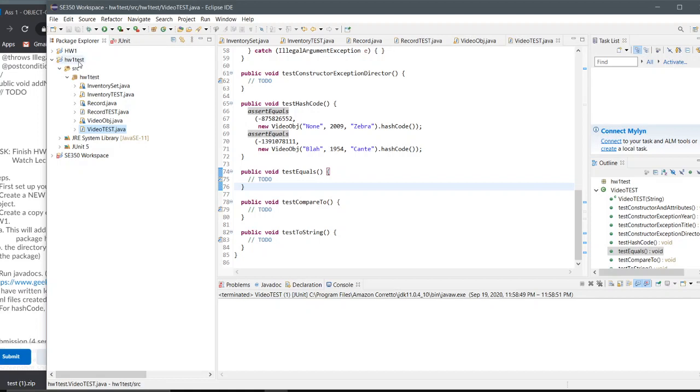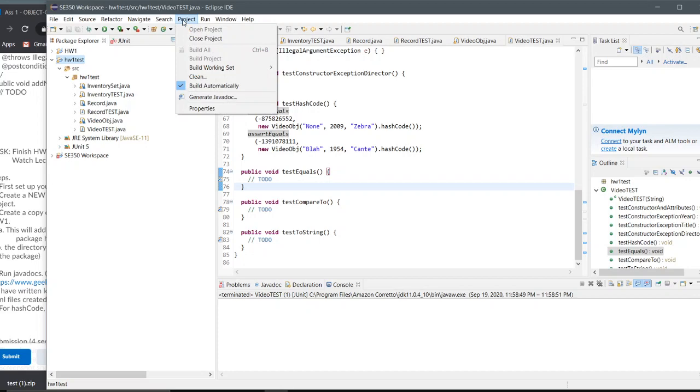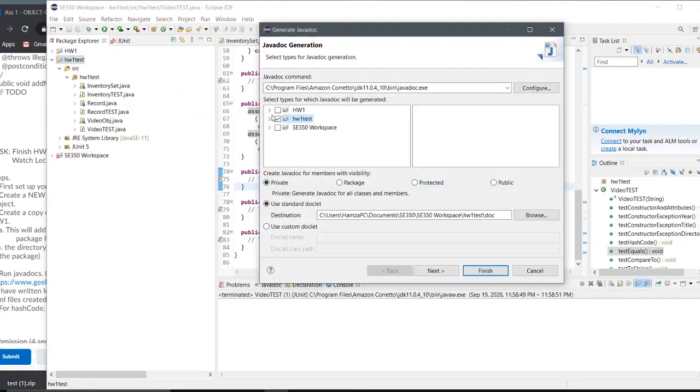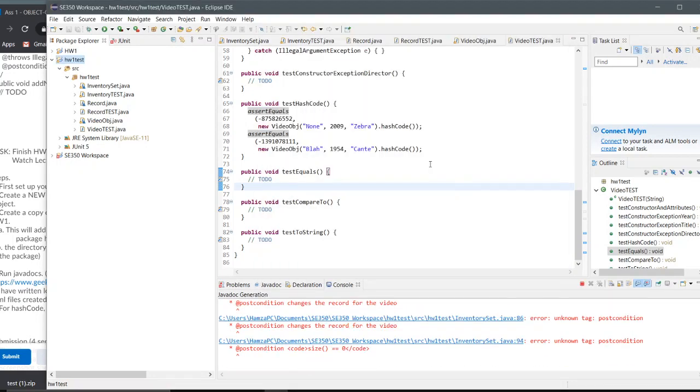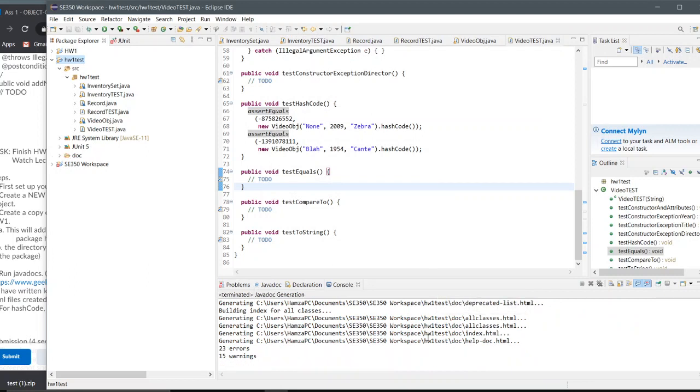Last but not least, how to do JavaDocs. This step is important in order to get JavaDocs for each of the assignments. So in order to get the JavaDocs file, you're going to go to Project, and you're going to create JavaDoc. What it does is that it creates a JavaDoc that's required for the homework. So we're going to select homework 1, click finish. Yeah, sure, yes to all. It's then going to create the JavaDocs that you need.